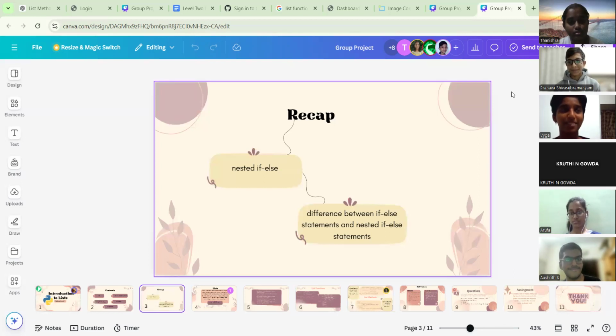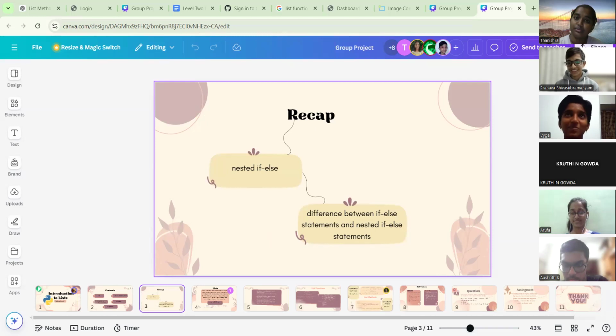Last session we learned about range and list, right? Nested. Okay. Okay, if else statement we learn about right. The variation quiz. I think someone else can do it. The K-pop question asked by Tanishka.